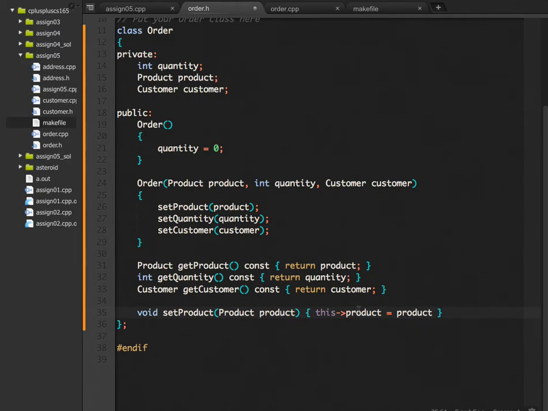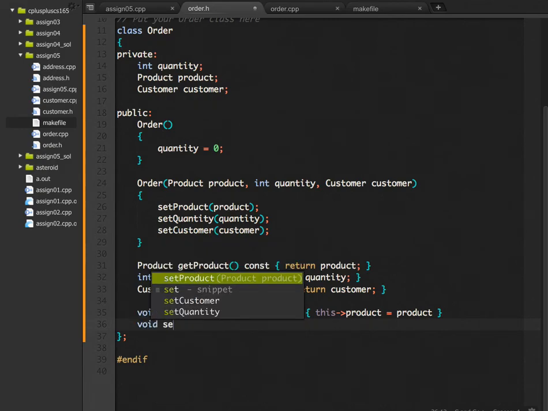Now, using the keyword this isn't always necessary, but in this case, since the name of the parameter has the same variable name as the member variable, then to be able to distinguish, we have to specify with the this pointer. Okay, and we're going to have 2 more of those using the same pattern. Set quantity.